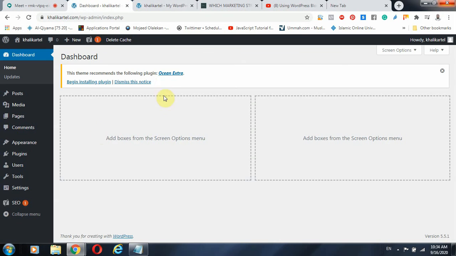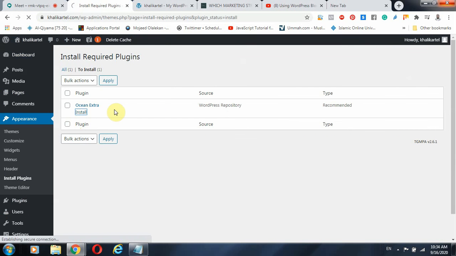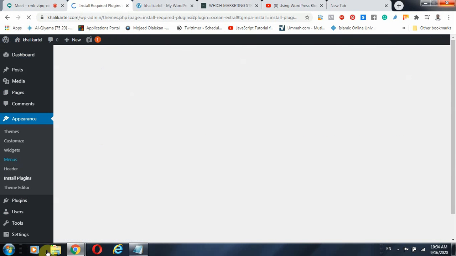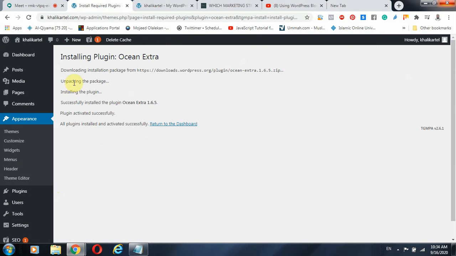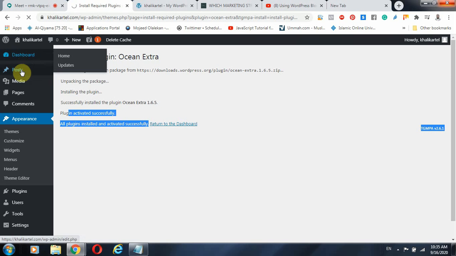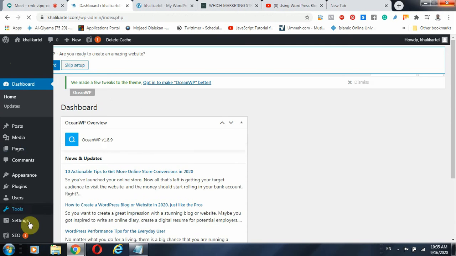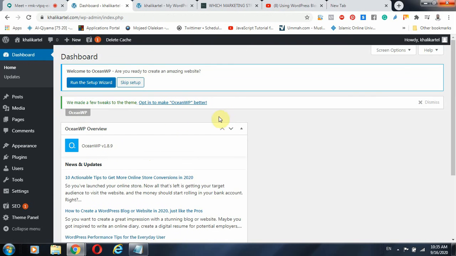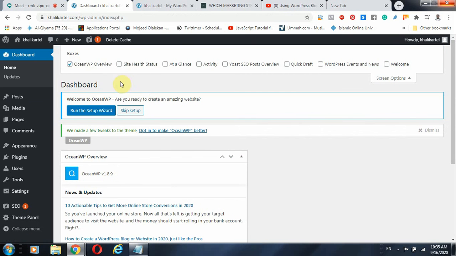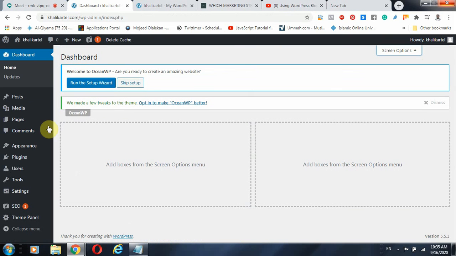But when you start installing the extra plugins, you are going to have features you can make use of. Now Ocean Extra has been installed and it has been activated. If you click on your dashboard, you'll see Ocean WP has its own feature. Let me remove this one. I don't want that. You'll see this Ocean WP.